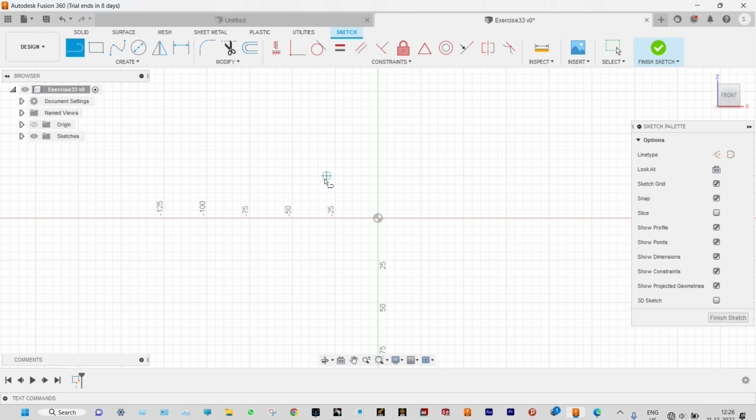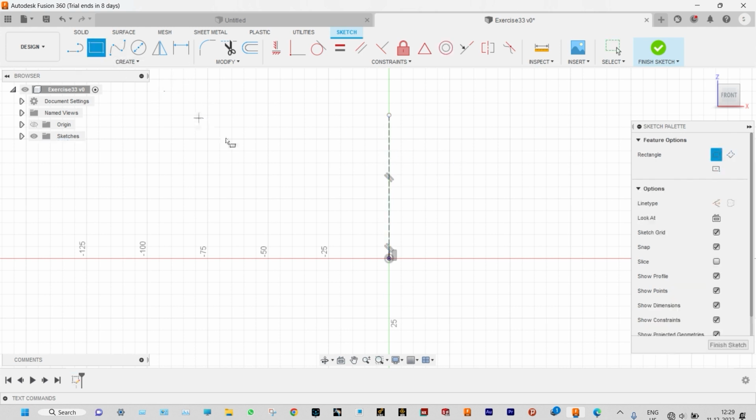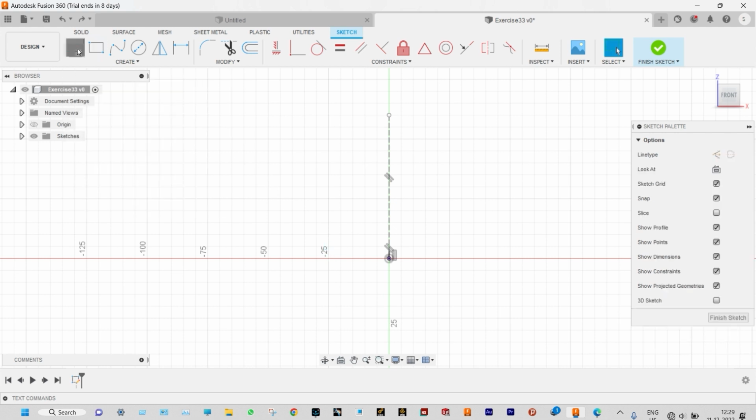Starting with line, let us find a central line. Select that line and hit X to make it a construction line. Now we'll make one arbitrary sketch. Now we'll start sketching arbitrary lines. And you can put smart dimensions to these things.